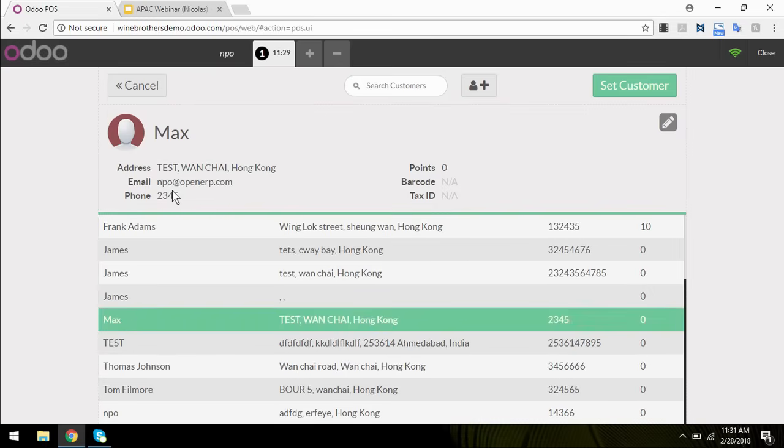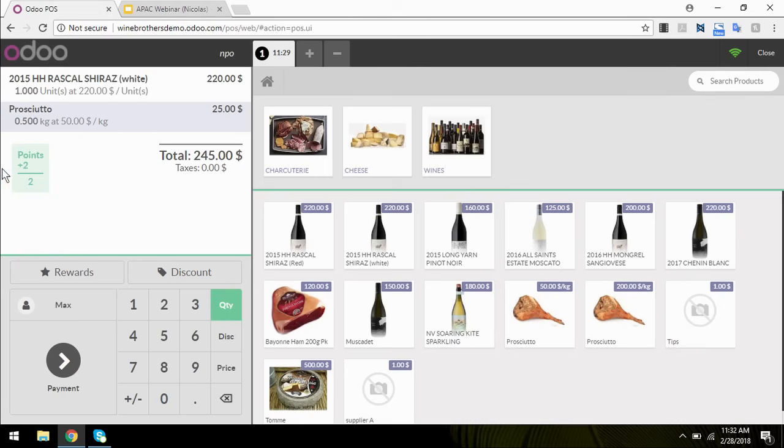I can see some information about Max, and instead of asking his name and doing this manually, what I can do is create membership cards with a barcode. So you could set the barcode here, print some membership cards, and give them to your customers, and every time they come to your shop, they can scan it if you have a scanner device, and then the system will record that it's Max, for example. I can also see the number of points. Max doesn't have any points yet, so I will start. You can see I have 2 points.